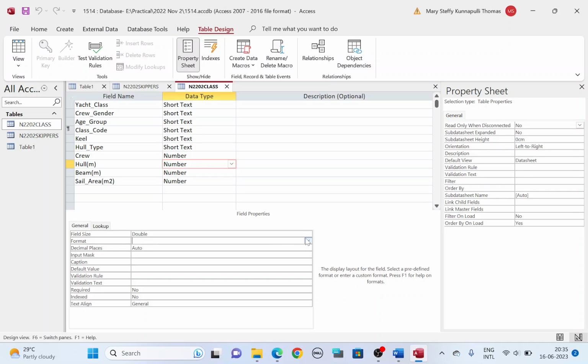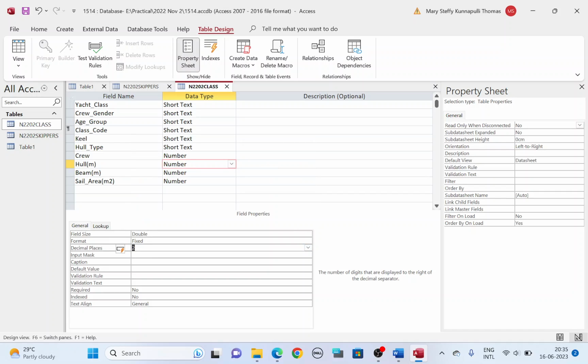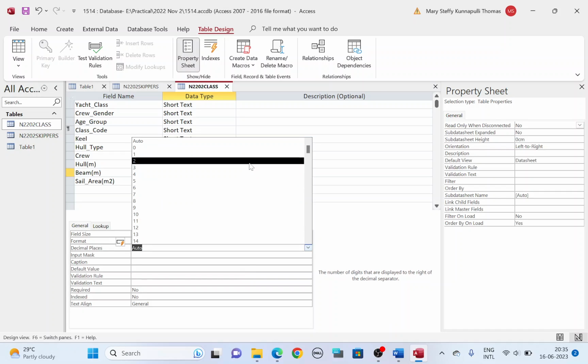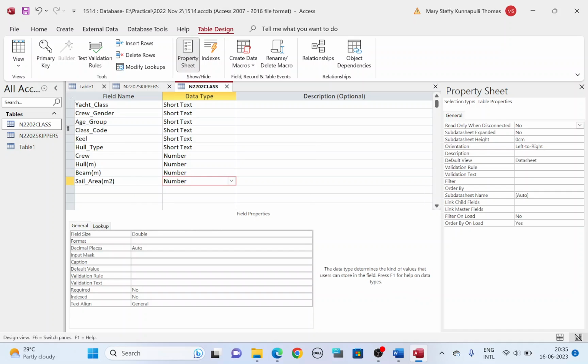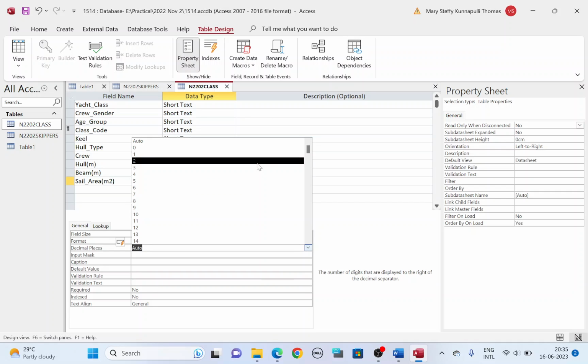As I told you earlier, the format has to be fixed and then set the decimal place to 2. The same thing applies to beam. Fixed, decimal place, set it to be 2. Sail area again, format is fixed and set the decimal place to 2.